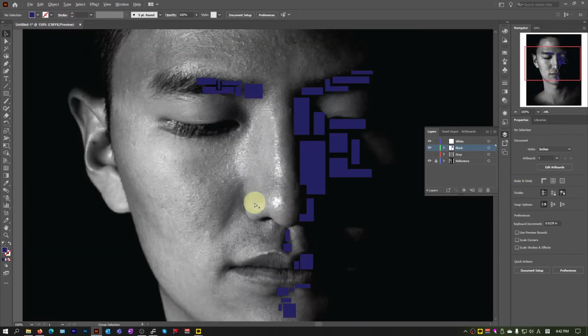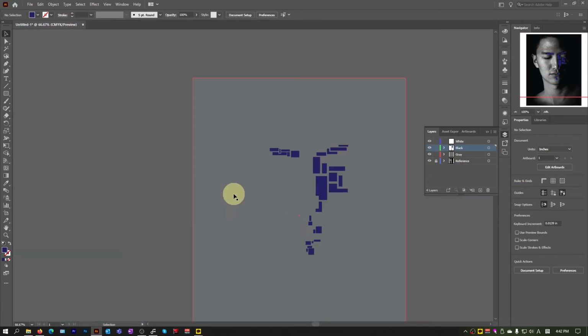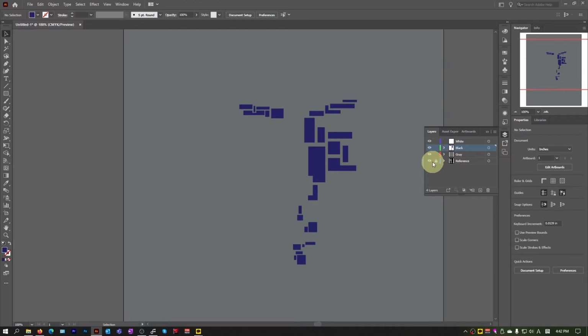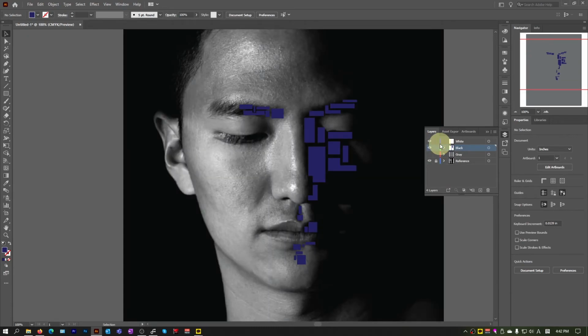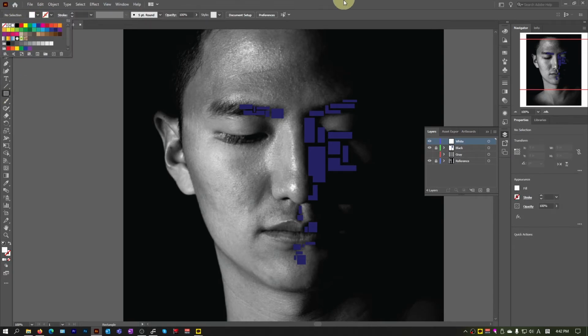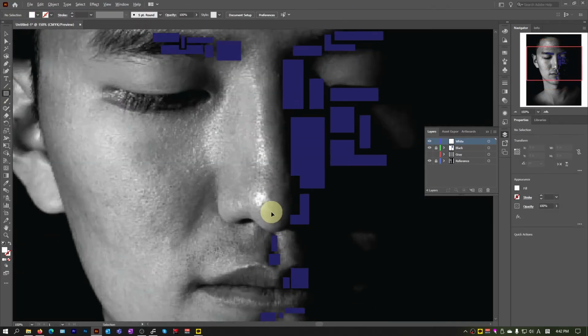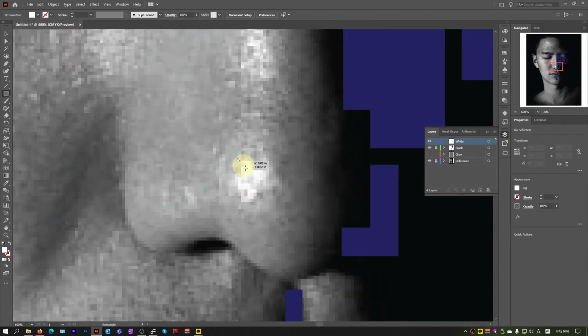So that is how I'll do my blacks. Well, it's starting to look like you're starting to see the facial features now. Okay, so let's move on to the whites. So I'm gonna lock this black right now because we don't want to touch that. We're gonna come to the whites here, and then obviously we're gonna hit the highlights.